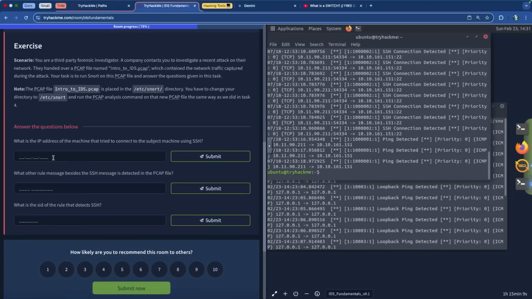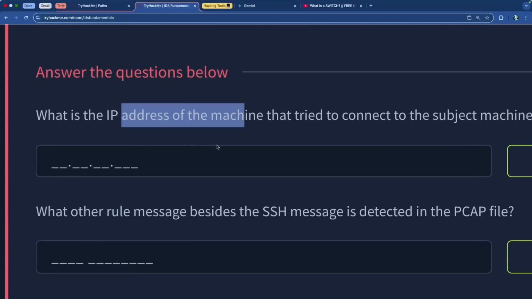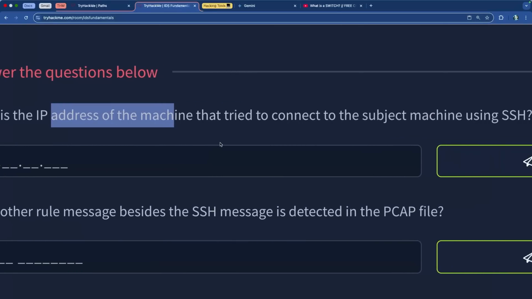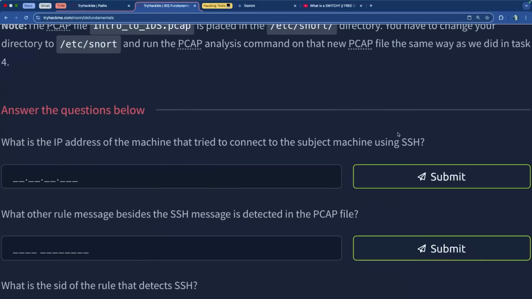So now, what is our investigation? It says, what's the IP address of the machine that tried to connect to the subject machine using SSH?